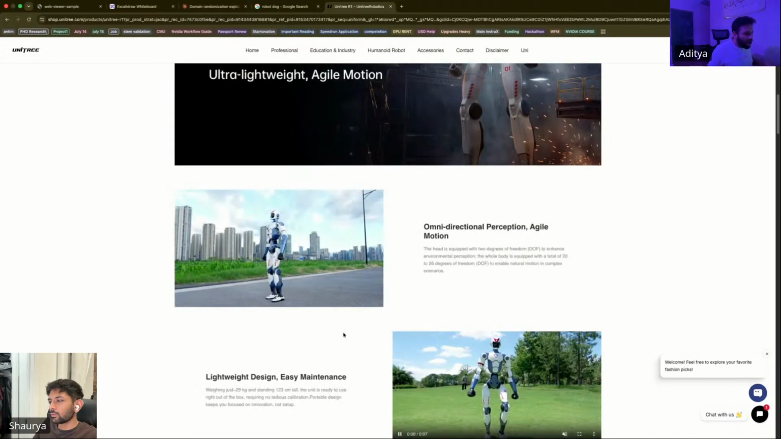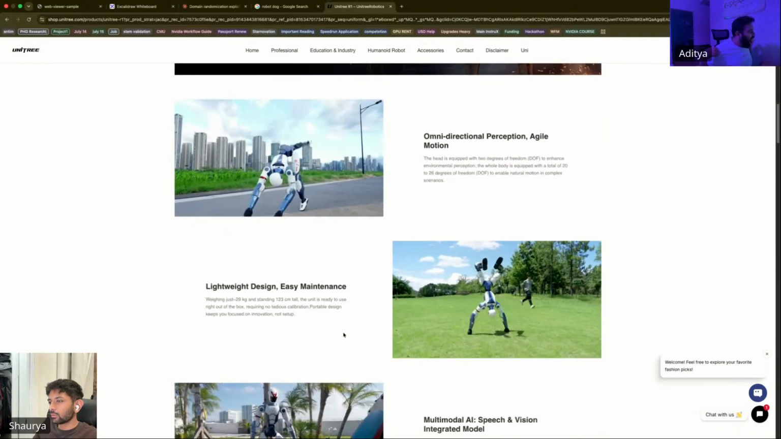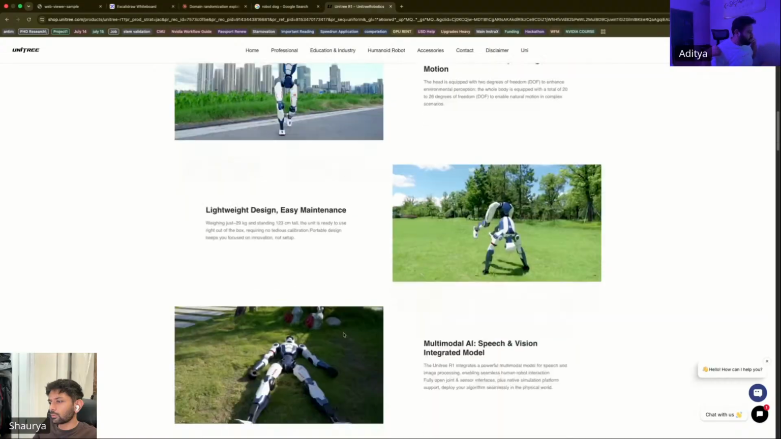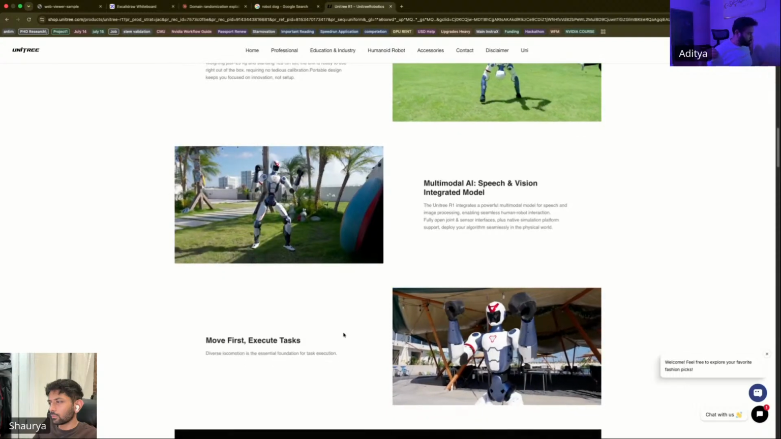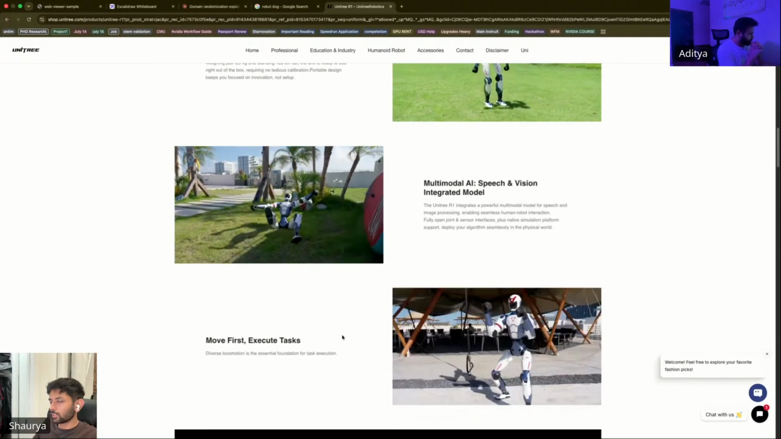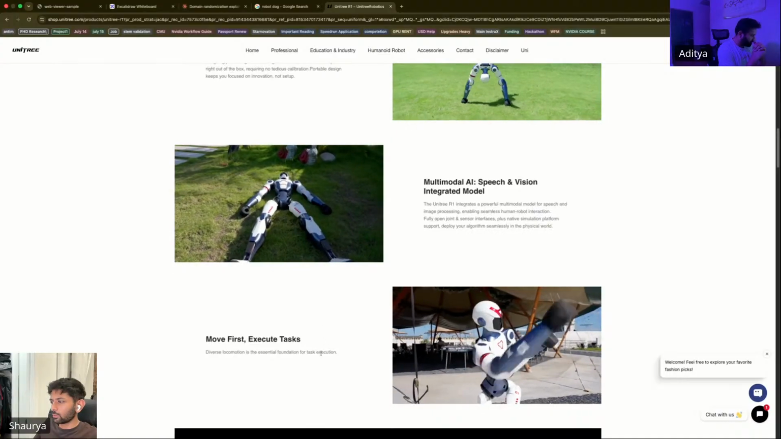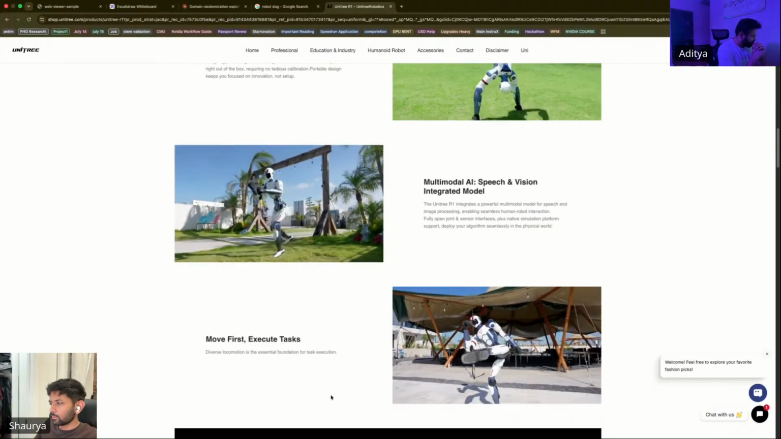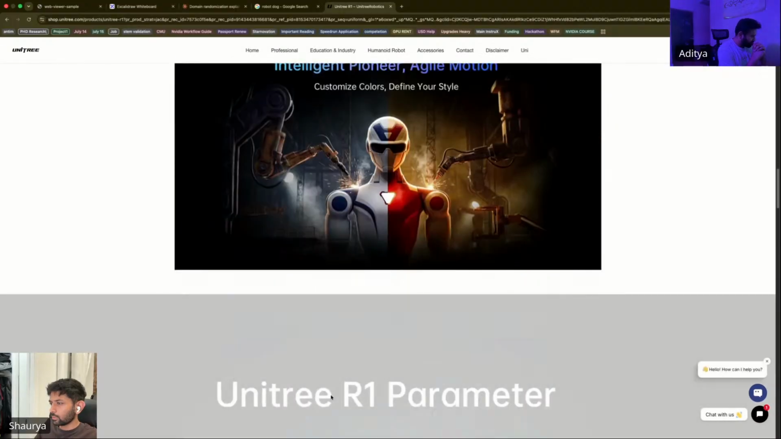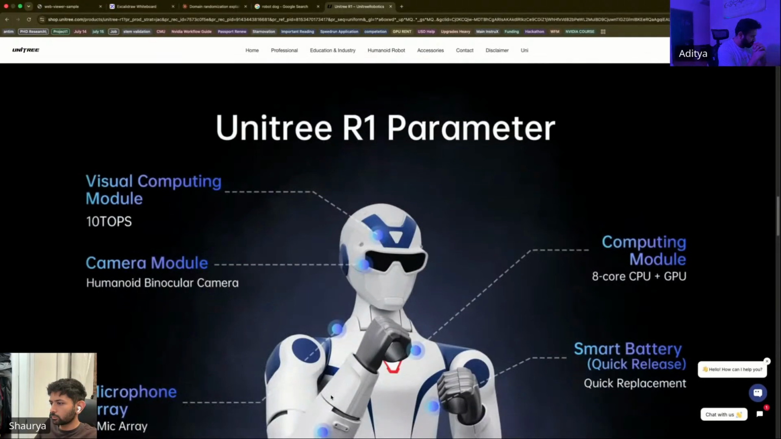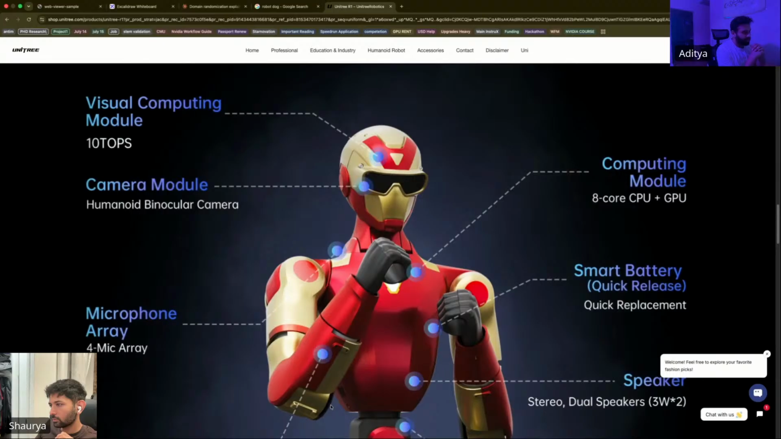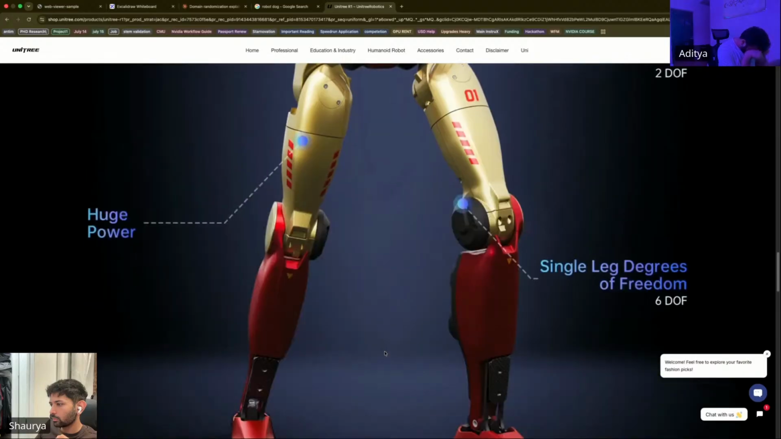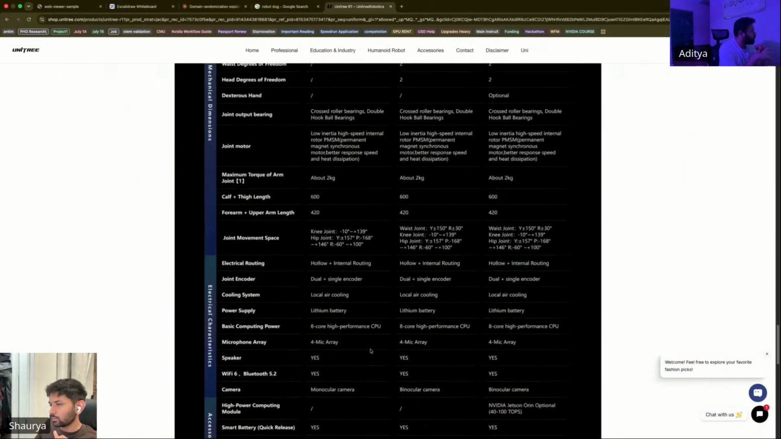R1. Yeah, bro. Speech and vision integrated model. Intelligent pioneer agile motion. Bro, is this something that we can tweak with? Yeah, bro, we can tweak with it definitely. This is like what we will do in Sim to Real. Yeah, that's what I'm asking. Yeah, we can tweak it. Definitely, we can play with it.